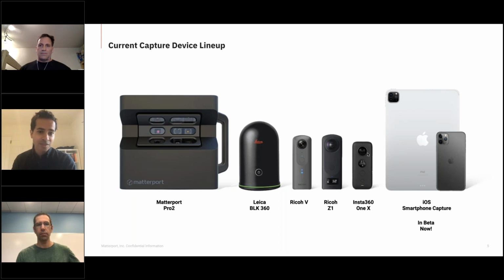So, when you look at this current lineup, obviously the Pro 2, our flagship camera, is something that we've had for a couple of years now. It is the gold standard when it comes to doing Matterport captures. A great mix of both image resolution as well as speed. Whether you're doing a simple residential real estate job or a more complex large industrial job, many of our customers know that it's the right tool for the job.